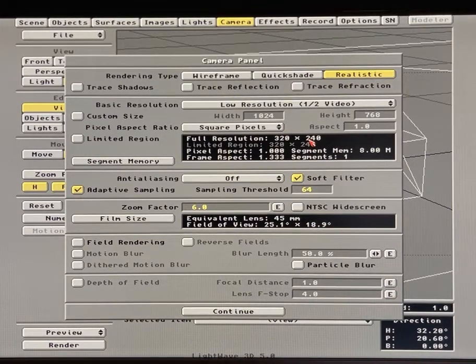The file sizes can get large. They can become a hassle to play on other platforms other than the Amiga if you get much larger than this. And as you can already see, 320 by 240 is requiring 8 megabytes of memory to get this down to one segment. Well, what is one segment?